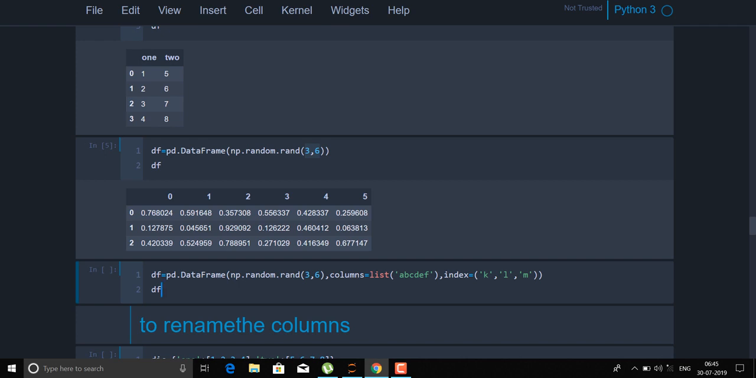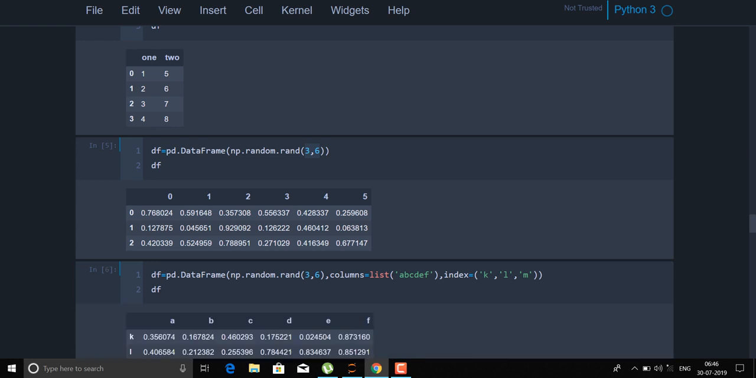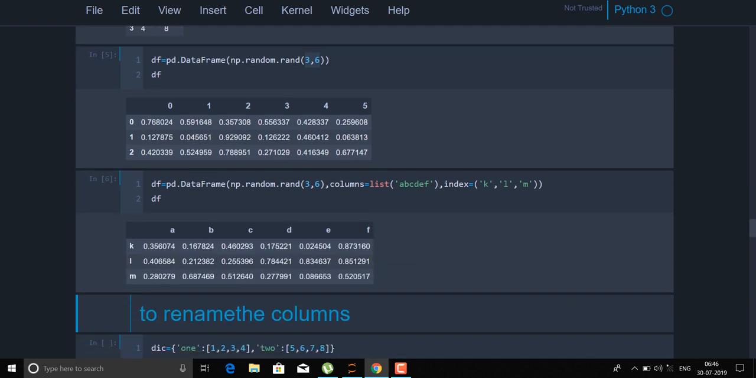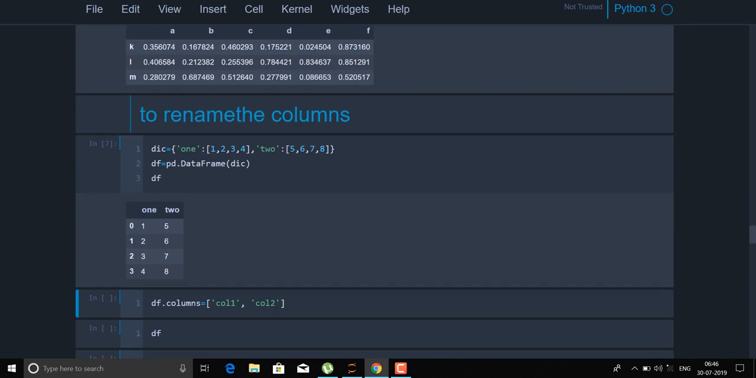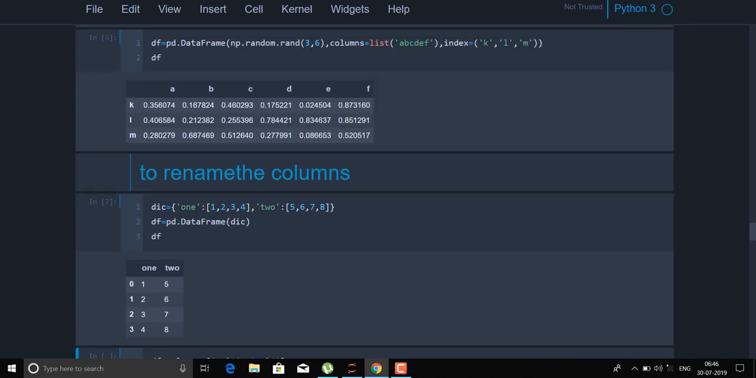Then if you want to change your column names and index names, you can. If you don't like 0 1 2 3, or you want something else, you can just pass columns equals to the list a b c d e f, and index equals to k l m. If you write this, you can change the column names and index names. Another method, if you want to rename the column: I can write the same dictionary from above, and if I run this code, the same thing will happen as above.